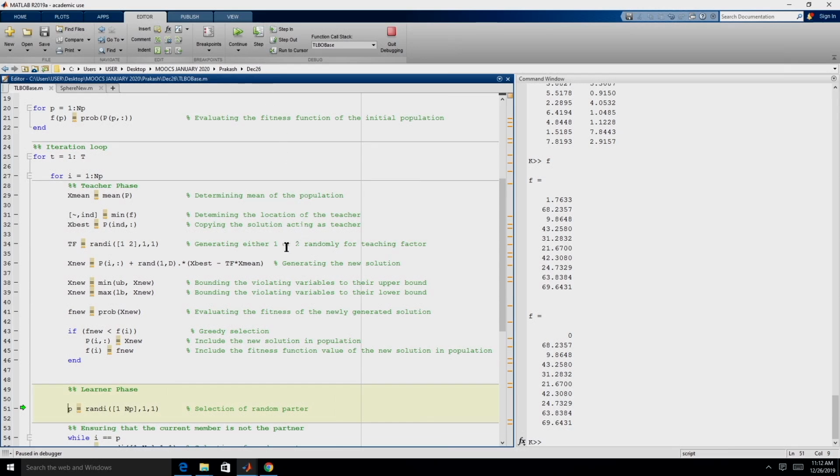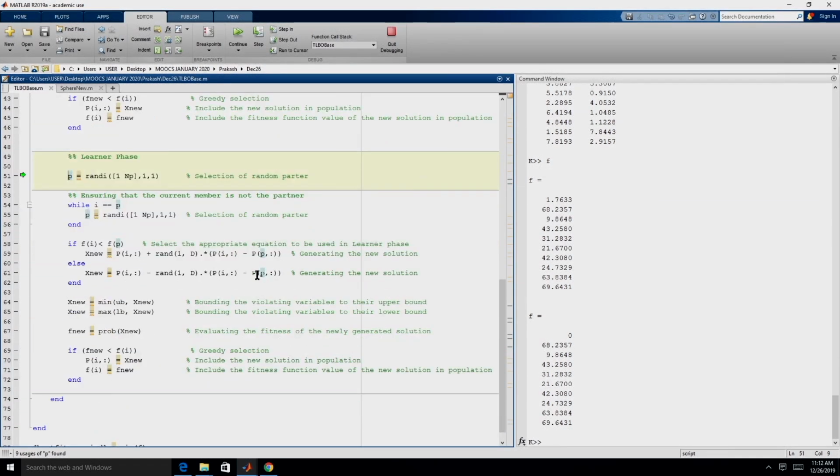So, step. Now, coming to the learner phase, we need to randomly generate an integer between 1 and NP. Let us see what partner it selects.